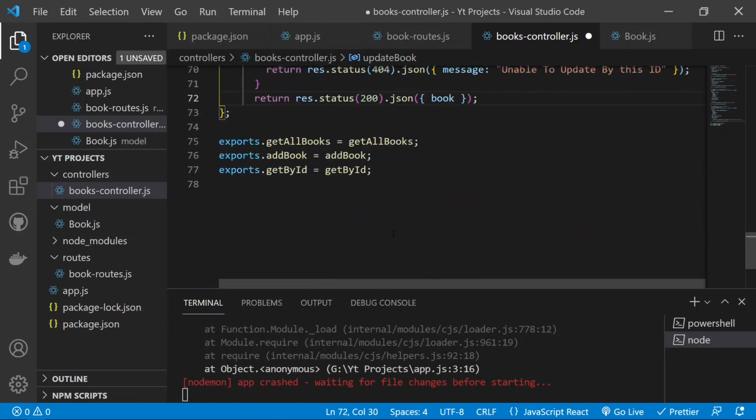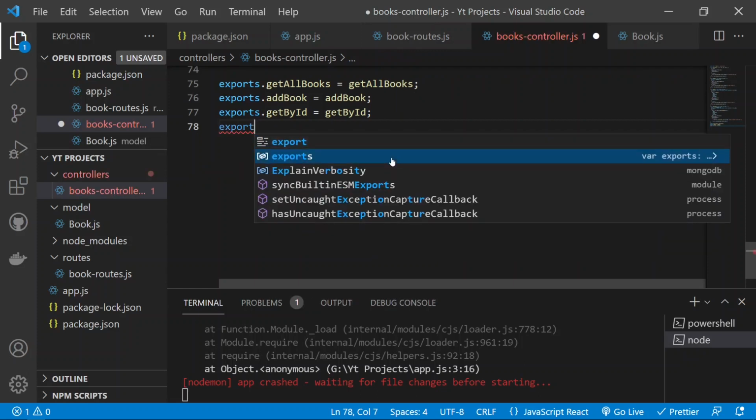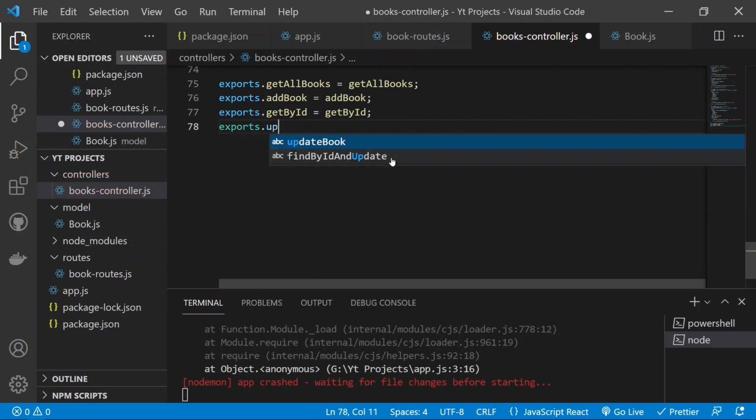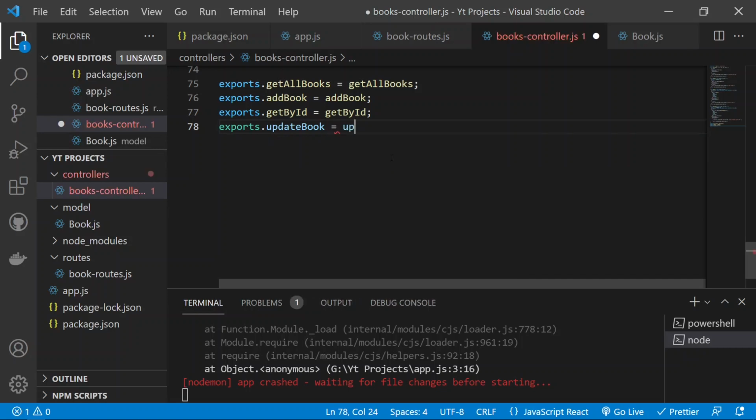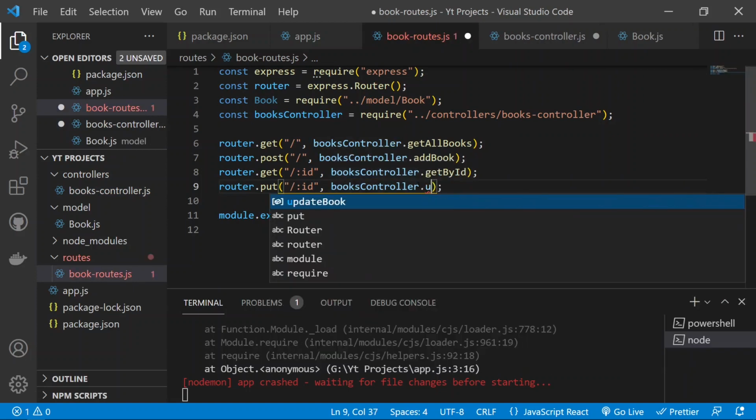So now if I save, and if I add it to the export, like exports.updateBook will be equal to updateBook. So now we need to use this updateBook in the book routes, as bookController.updateBook.